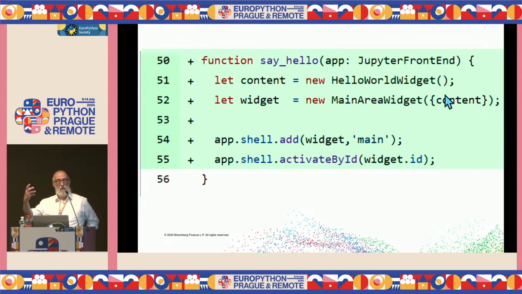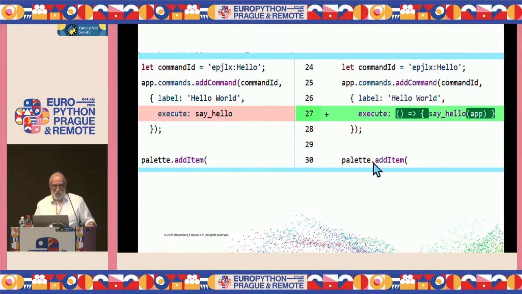And now we have to add the widget to the screen. The application we saw, like the command registry, also has an attribute called shell, which is the thing that ties together all the widgets on the screen. So we're going to call app.shell.add to add a widget to it. We'll pass in our widget, and as the second argument, we're going to specify main. We could say left instead. There are about 6 or 7 different areas you can add it to, which are in the documentation. I could say left, right, top, bottom, the menu. And then we have to activate our widget. So we're going to call activateById and pass in the widget's identifier.